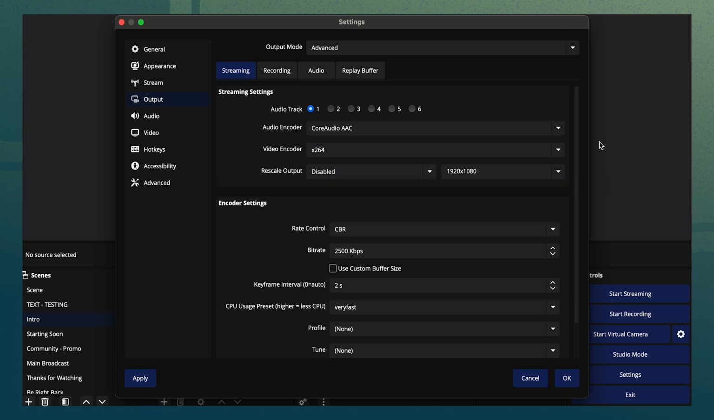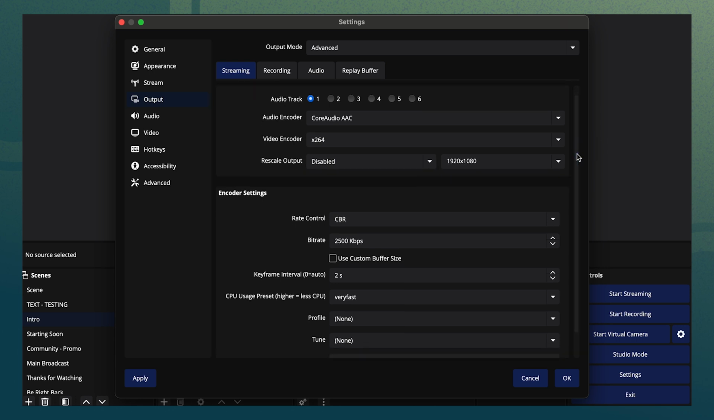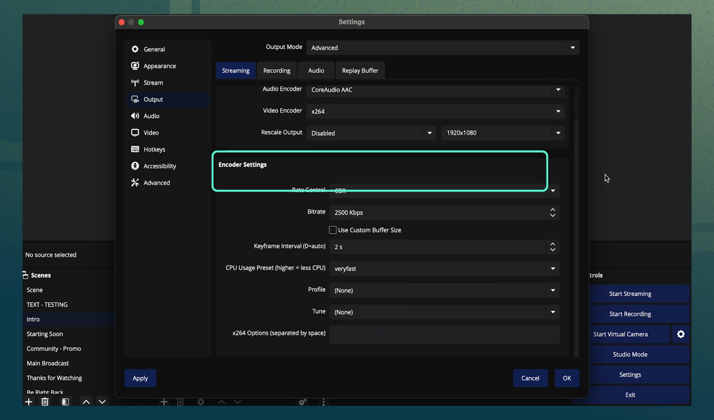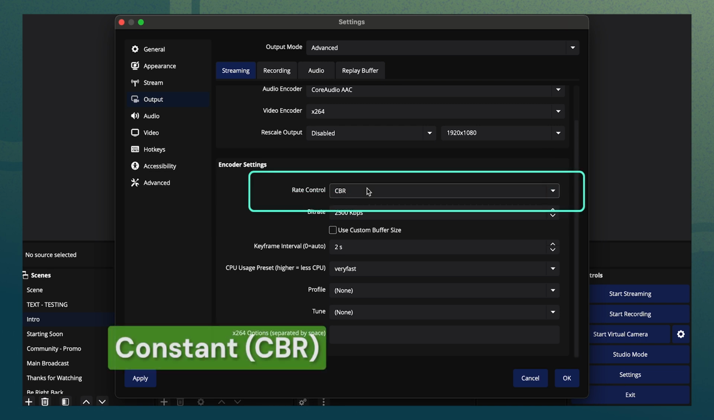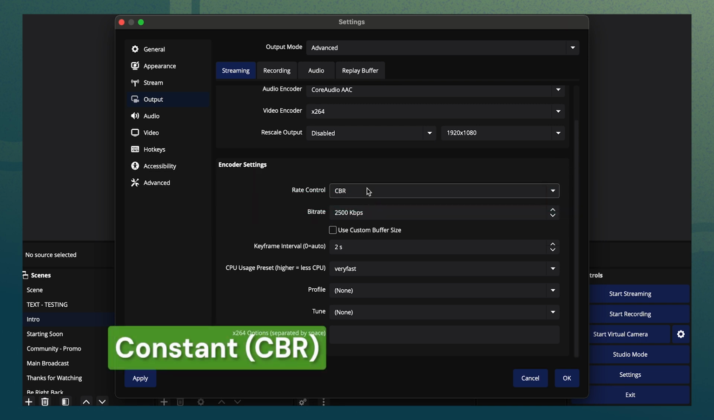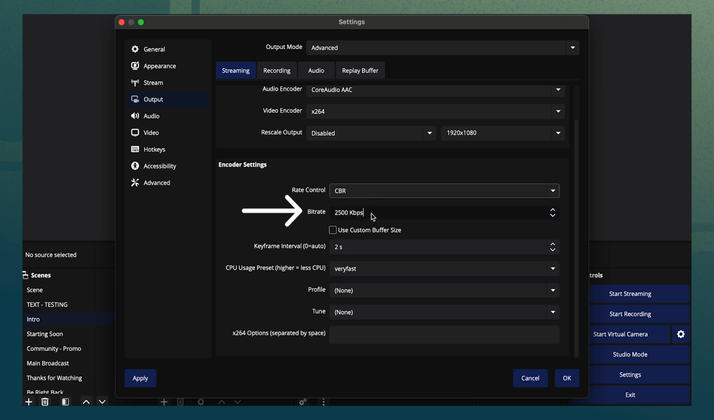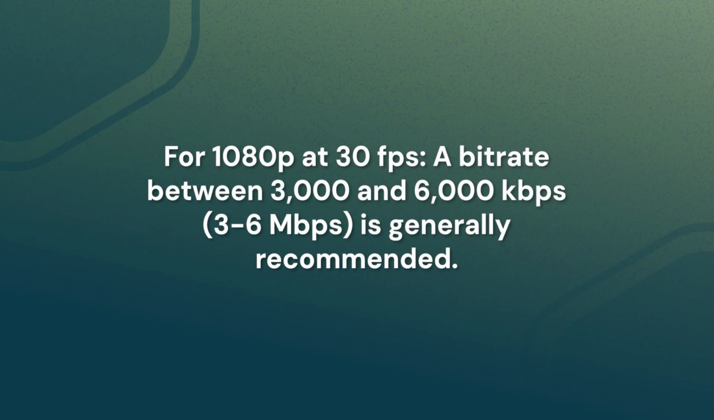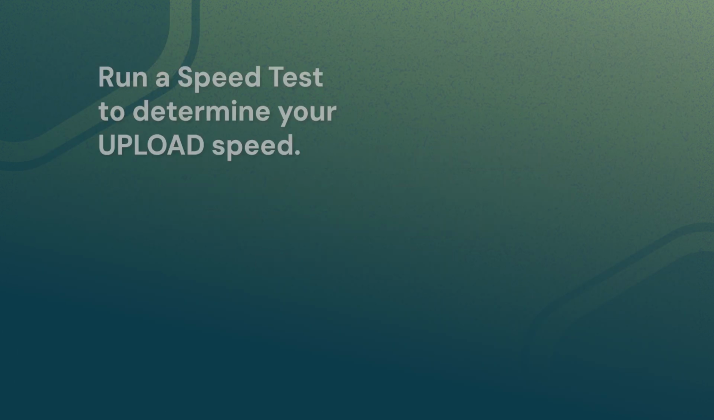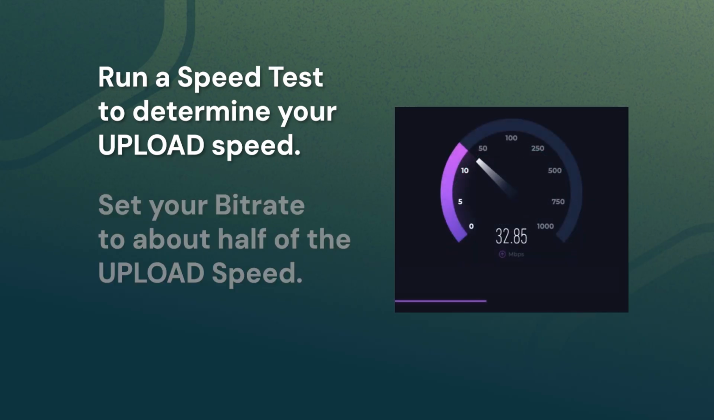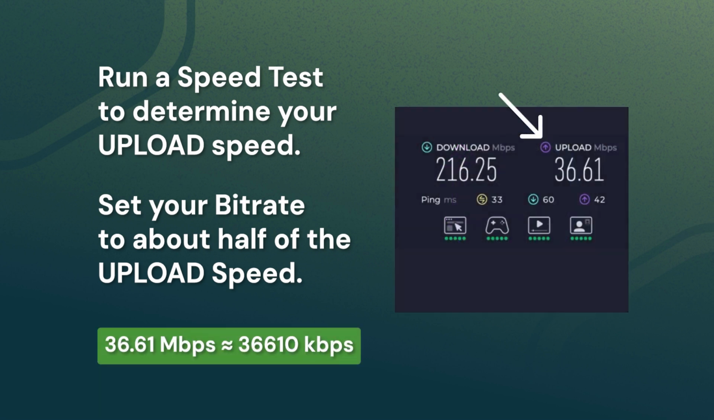Moving along are the encoder settings. The encoder settings are important to set up correctly. For Switchboard, the rate control needs to be set to CBR, a constant bit rate. Bit rate, a good value is about 3000. However, this really depends on your upload speed. To determine your upload speed, run a speed test, and then set its value to about half the upload speed.